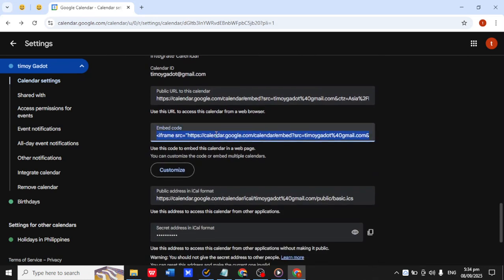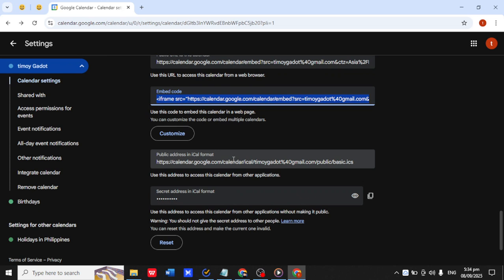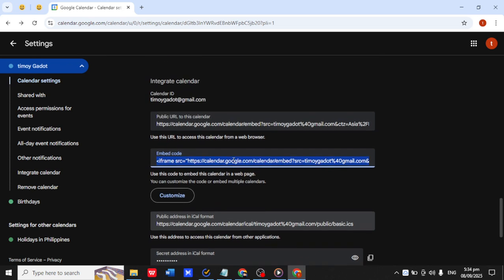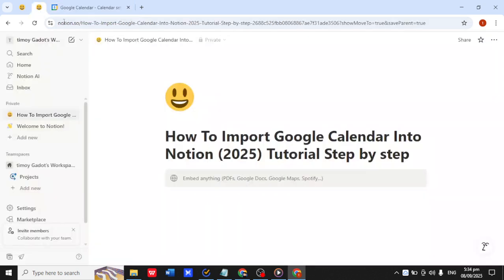Next, scroll down the page until you find something labeled as the embed code. Here's an essential detail. You're not going to use the entire embed code. Instead, carefully locate the link, which is usually embedded within the code. What you want to do is copy just this link. This link is your golden ticket to having your Google Calendar available in Notion.